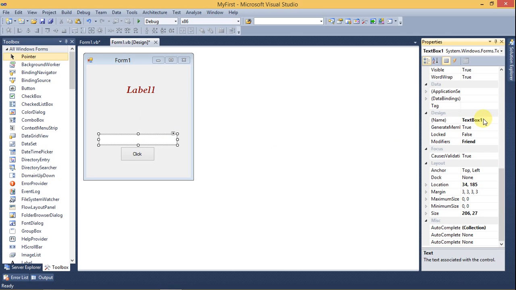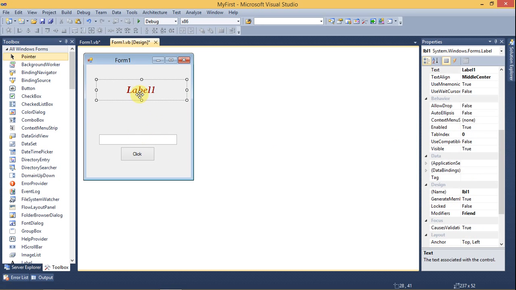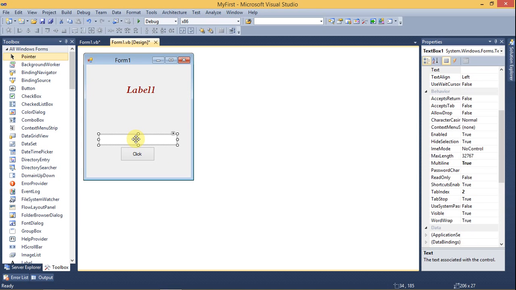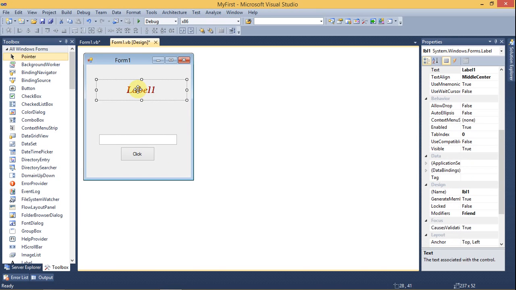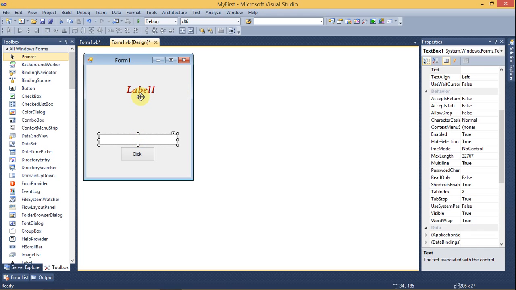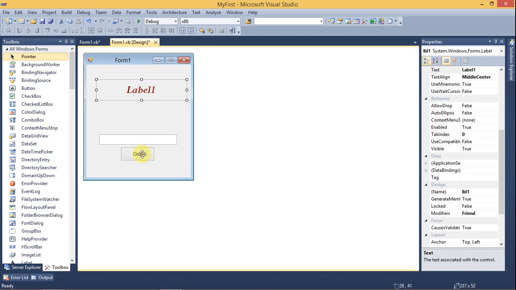Now what I want is that anything I type in my text box should appear in my label. If I type something in my text box, it should come up in my label. And that is easy. I want that reaction to happen anytime I click this button, so I'll double click on it. Now I'm going to remove this code. I don't want it to say hello world again.